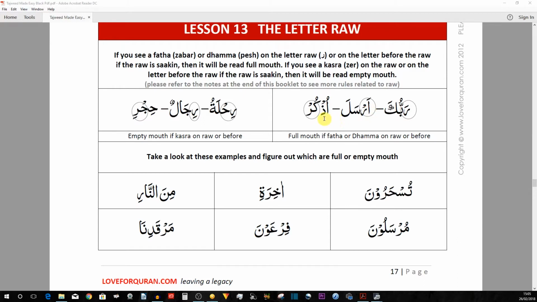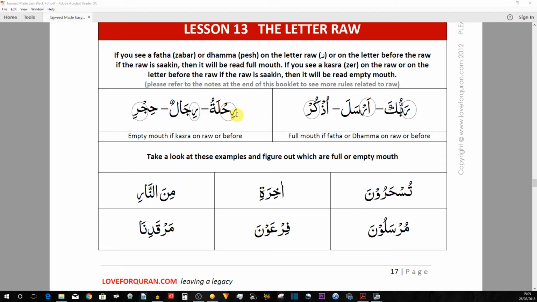Next word, you have udhkur. The ra will be heavy. Why? Because of the dhamma before it. Udhkur. So full mouth if fatha or dhamma on the ra or before. Very clear. Now, next set, we have empty mouth if kasra on the ra or before the ra. So first word, rihla. Not heavy, but flat: rihla. Rihlatu. Next, again flat, rijalun.